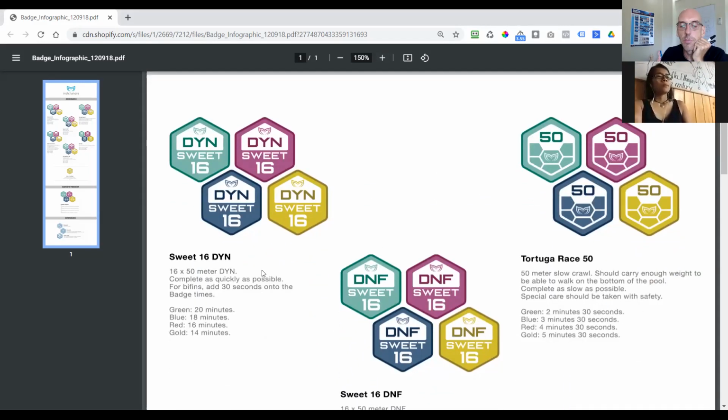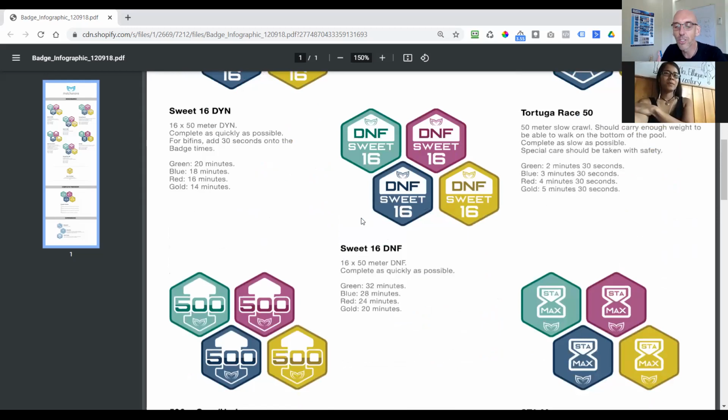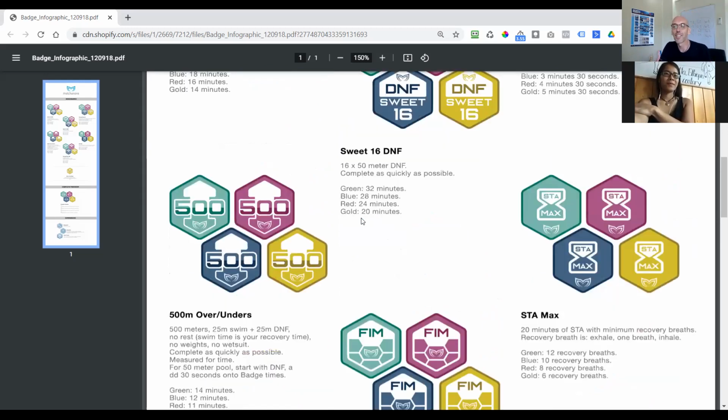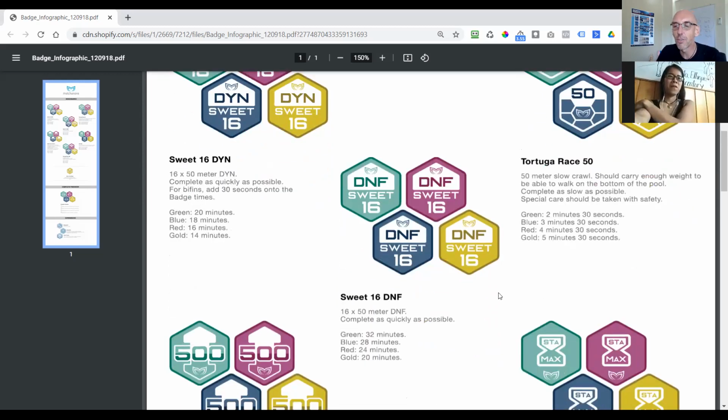We have the Sweet 16, which is 16 times 50 meter dynamic. The green is the easiest level, then blue, red, and then gold. Now the gold is almost world champion level. You need to be pretty badass if you want to do this. I haven't done it yet. I think the only one I could possibly get is probably the free immersion slow. I think Vitamir is the only one who did the dynamic no fins Sweet 16. Maybe Alexi and Vitamir can do this.